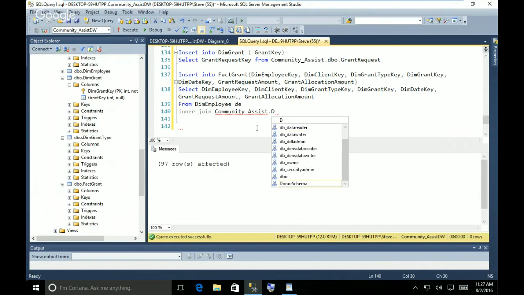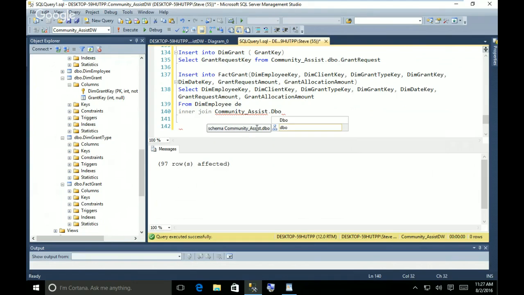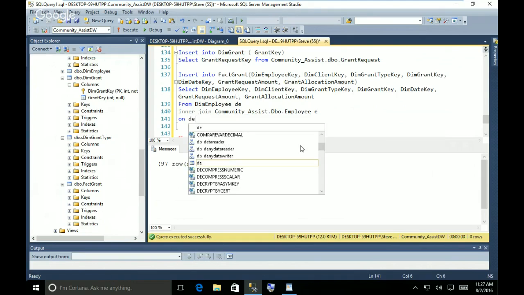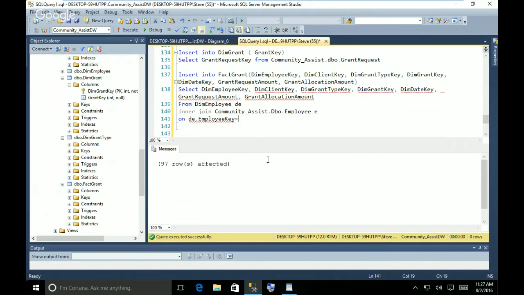Community Assist DBO dot employee. So I think I did it on DE dot employee key equals E dot employee key. Okay. Client key. So inner join.